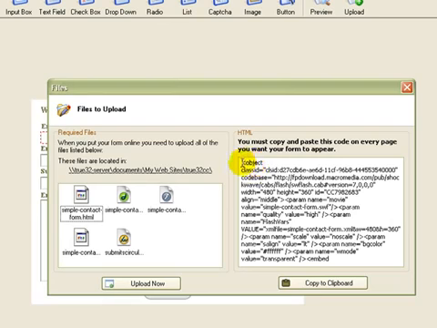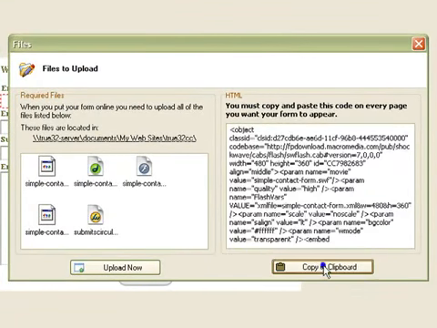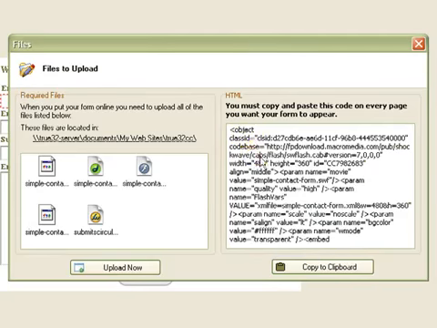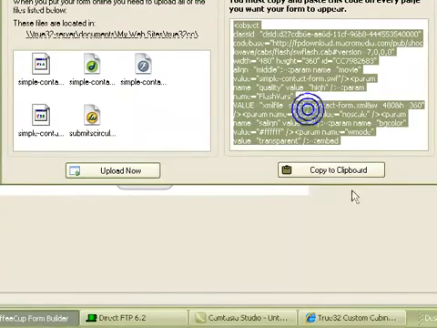And again, you have several options for selecting this. The safest one would be to right click and select all. There's no way you can miss anything that way, and then copy to clipboard, or right click, select all, and then right click again and say copy. But this does the same thing.